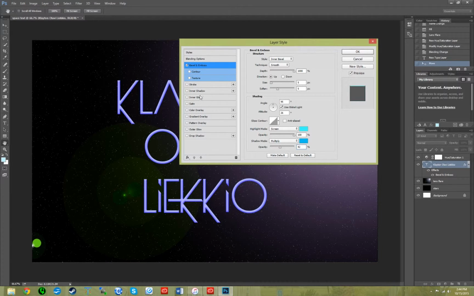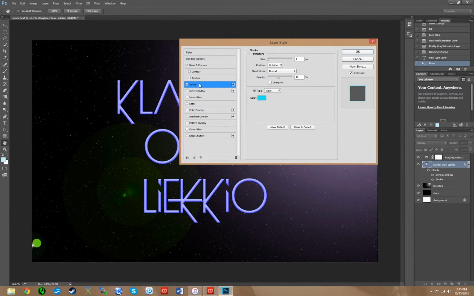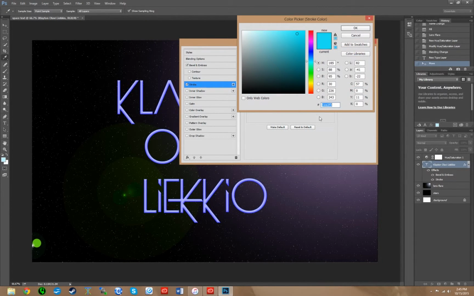Next we're going to go to stroke. Click on stroke. I'm going to have the size at 1 pixels. The position is outside. Blend mode is normal. We're going to change opacity to 44%. And for our fill color, we're going to use hex code 1EE2F3.